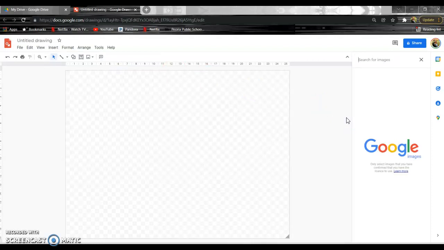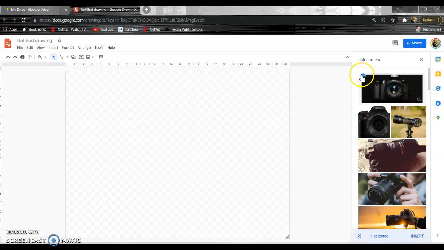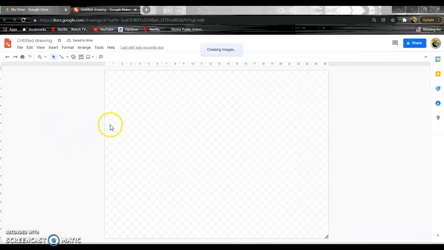Now, for me, I want to create a logo that represents something that I like to do. So one thing that I like to do is I like to take photos. So I am going to look up the type of camera that I use. Now, I like this photo, so I'm going to click this, make sure that there is a check mark on the corner, and then you go down and hit Insert.